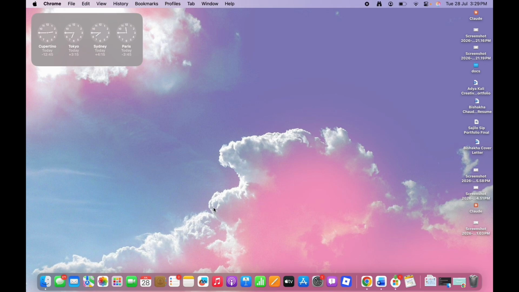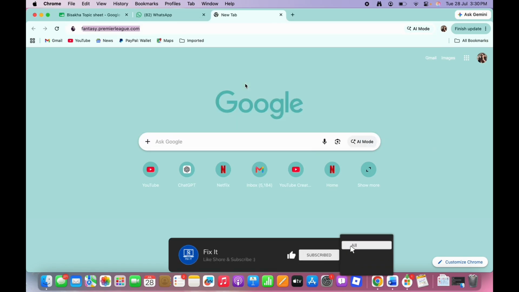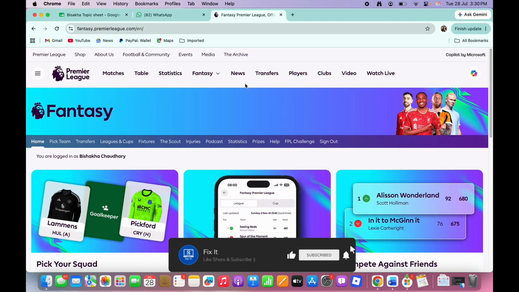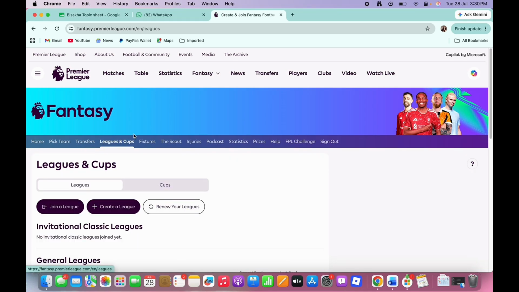Now let's get right into the tutorial. Firstly, go ahead and open your preferred browser and in the search bar search for fantasy.premierleague.com. Now, you will be led to the official webpage of Fantasy Premier League. Here, go ahead and make sure that you are signed in and then tap on the leagues and cups option you see there in order to start creating a league.